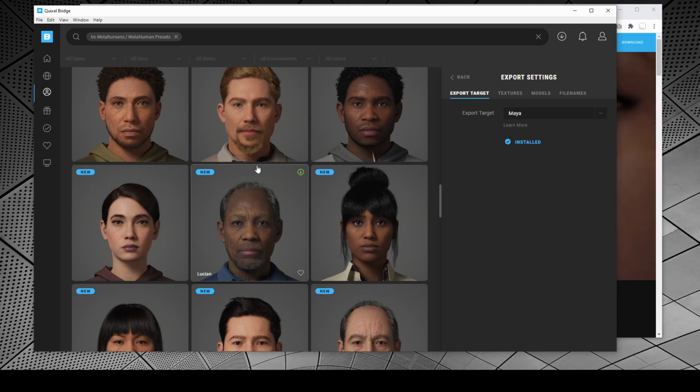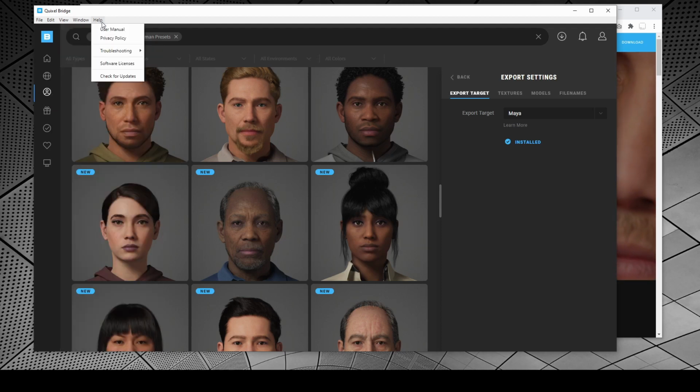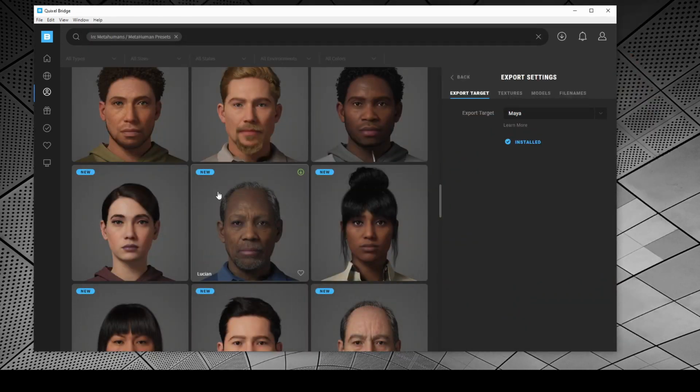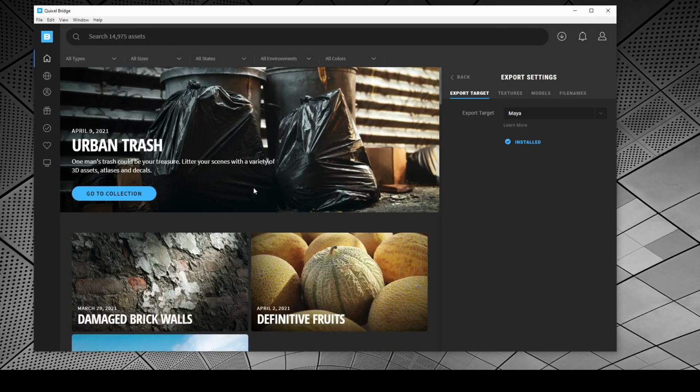Now, if you've already got Bridge and you haven't noticed it appear yet, it's probably because there's a new update. And if you're missing this icon here on the left hand side, that probably means you should check for updates, and it'll probably tell you there's a new version of Quixel Bridge, and you need to download it. If you don't have Bridge, then I would recommend you do so, because if you want to get access to all the really cool Megascans content, this is probably one of the best ways of doing that, and also being able to download it and then export it to your Unreal Engine scene.